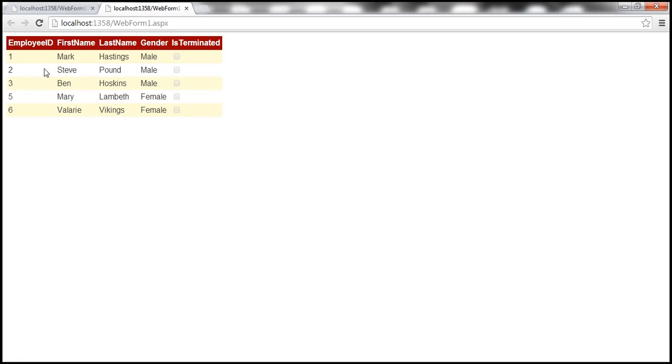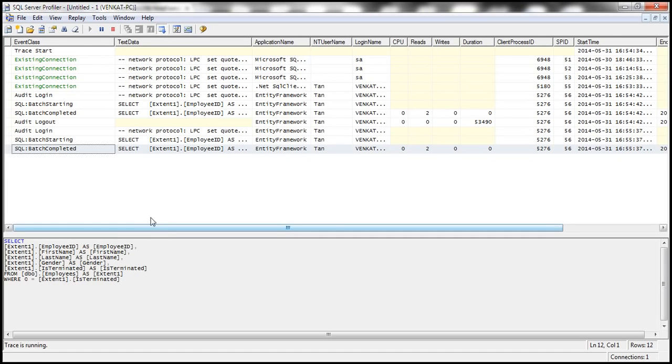And then look at this. Now we only got the employees who are not terminated. And if you look at SQL Profiler here, look at this. There is a where clause here. Where is terminated equals 0.